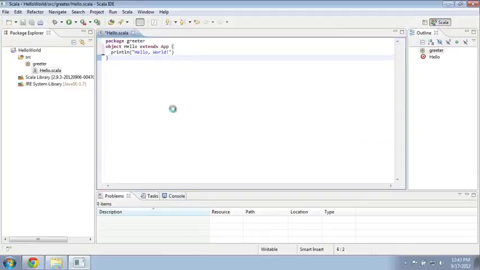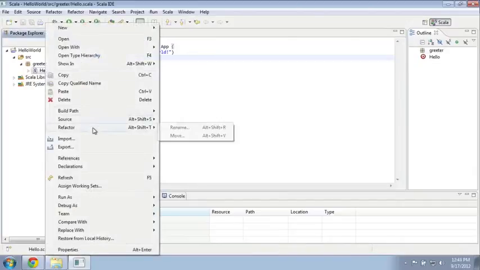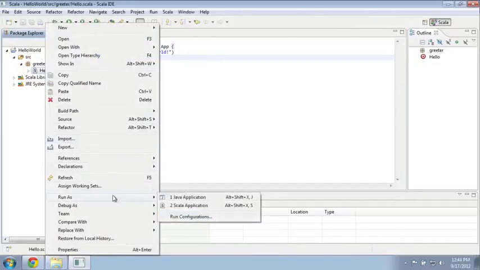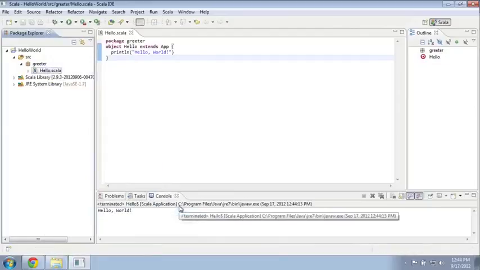Okay, we save the file, and you see when you save the file, Eclipse will immediately compile the entire project. Okay, once the file has been compiled, we can run the Hello World program by right-clicking on the hello.scala source file, choosing Run As, and selecting Scala Application. You will see the output of the Hello World program in the Eclipse console.